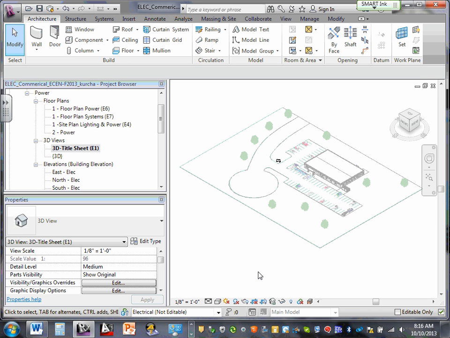Okay, we have 3D. Now we have one view. It's going to be in E1.